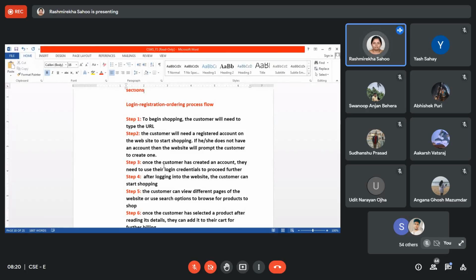Once you have created the account, then you have to do the login. Why are we creating the account? To login. So once the customer has created an account, they need to use their login credentials to proceed further. After login, what will the customer do? After login, the customer will do shopping. After logging into the website, the customer can start shopping.